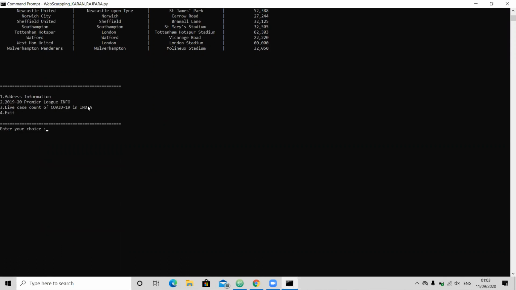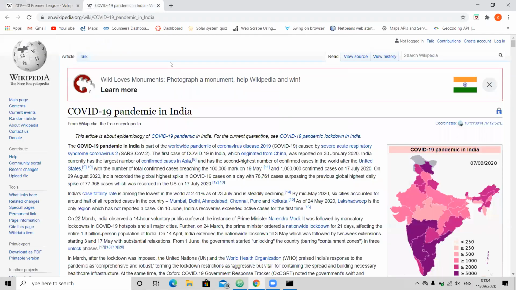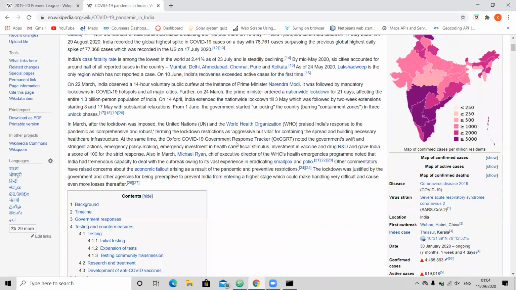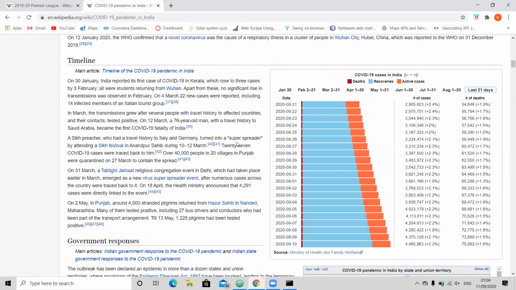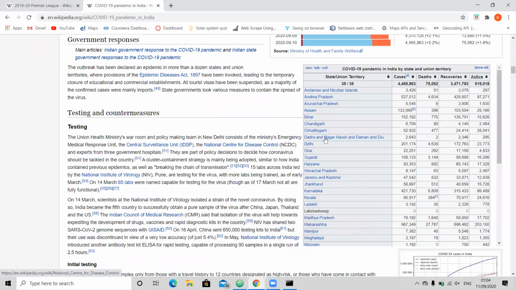Now talking about the third module, which is the live case count of COVID-19 in India. So again in the browser, whenever we search for the COVID-19 pandemic in India, we'll find this Wikipedia page. By scrolling down, we'll find this table where different states of India are mentioned, and its cases, deaths, recoveries, and active cases are mentioned. And this information is provided by the Union Health Ministry.